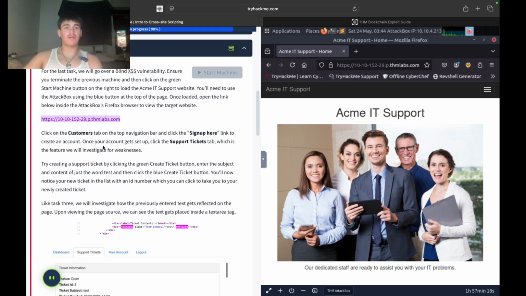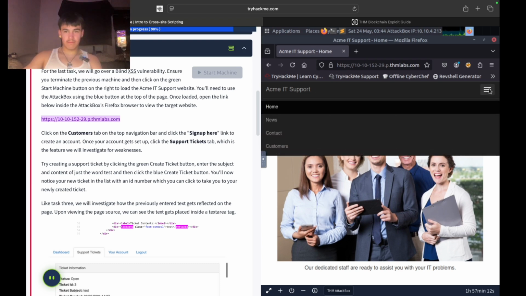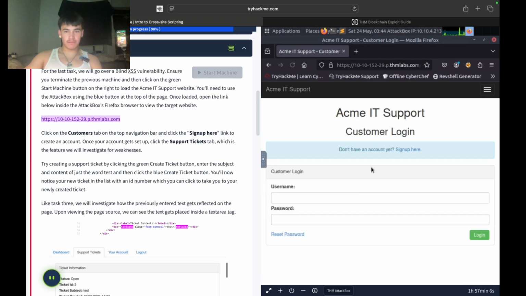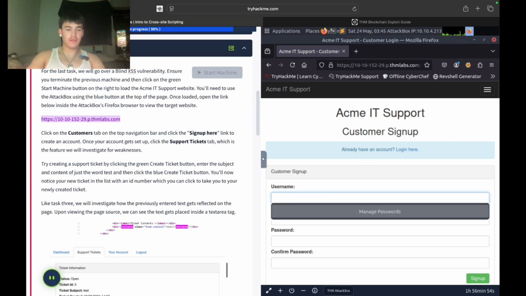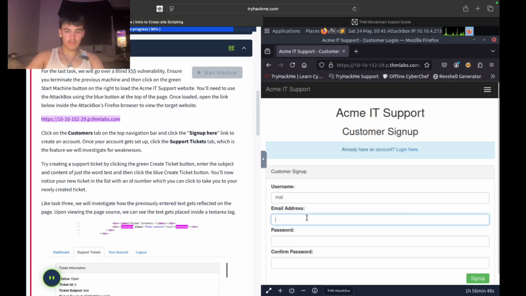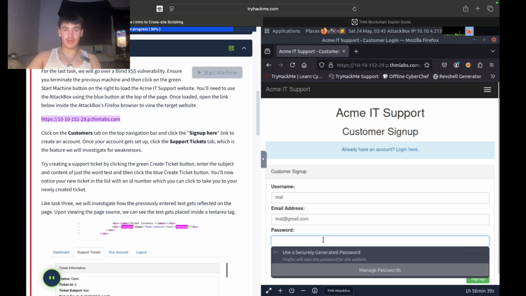Click on the customers tab on the top navigation bar. And click sign up here. Link to create an account. Once your account gets set up, click support tickets. Alright, so I've got to create some random account. Yes, this is my personal Gmail. So if you want to hack me, some random stuff, bro.